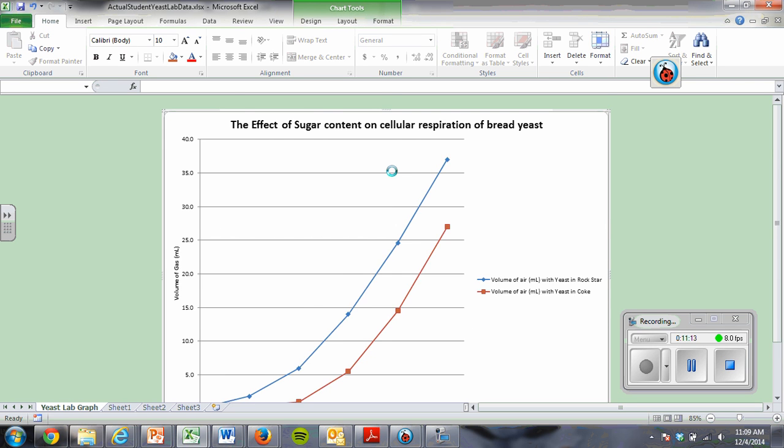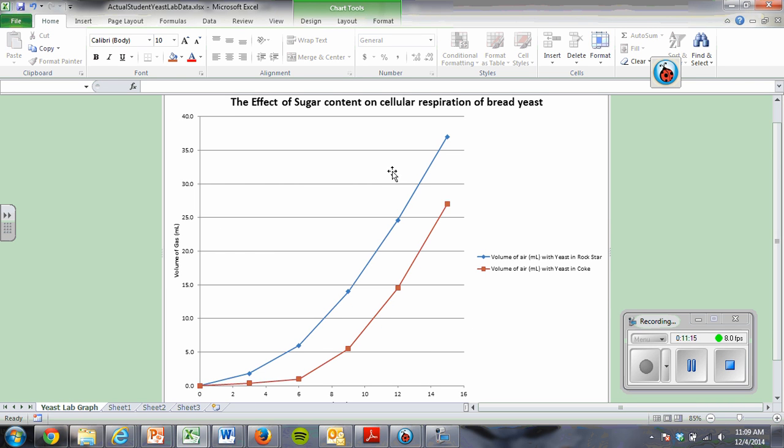Let's look at this now. How would we interpret this? So the blue line is Rockstar, and the red line was Coke mixed with yeast. What do those lines tell you? First off, which one produced the most gas after 15 minutes? The Rockstar, right? Produced 10 milliliters more.